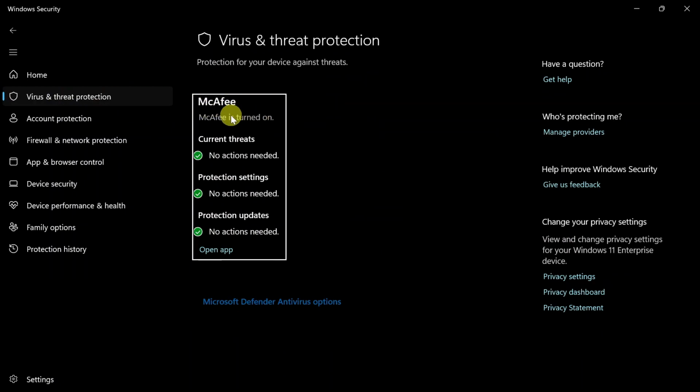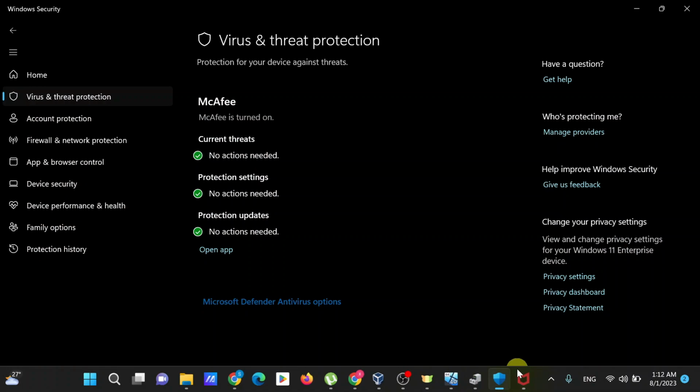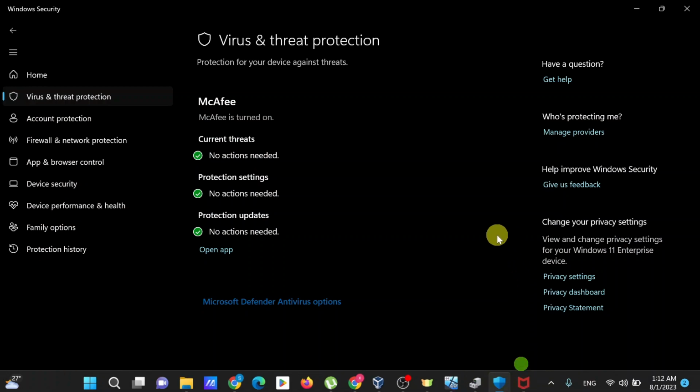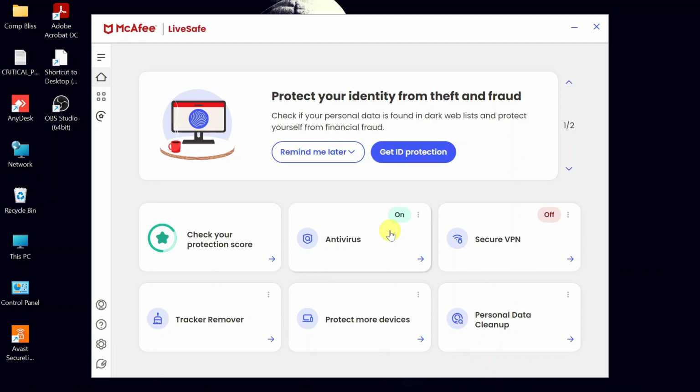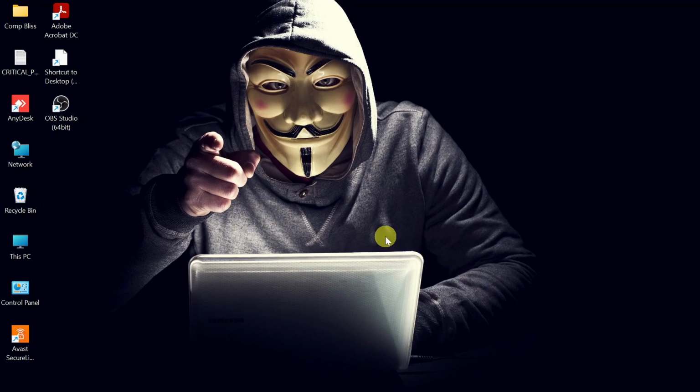I'm having McAfee that is turned on. Maybe if you don't have any antivirus and you have the Windows Defender, you can check. There will be an option like quick scan. Please scan. If you have McAfee like me, you can just click open. Then they'll bring an option for you to scan your computer. That is another option that you can go for. Next, if it does not work out for you, go to the next solution.